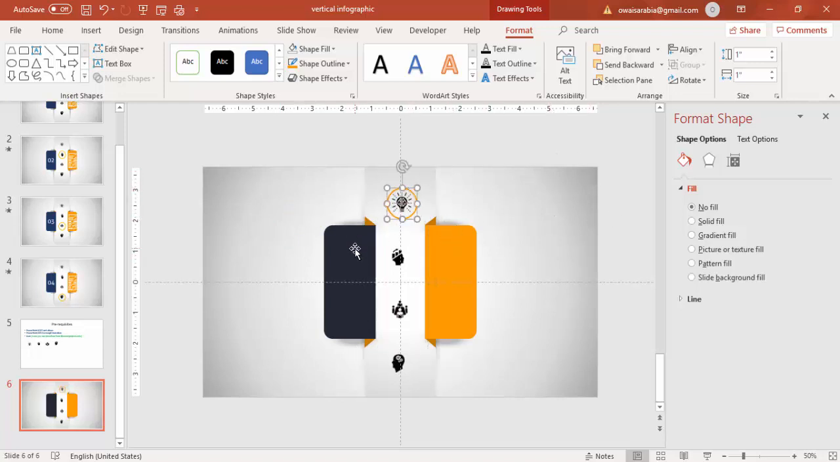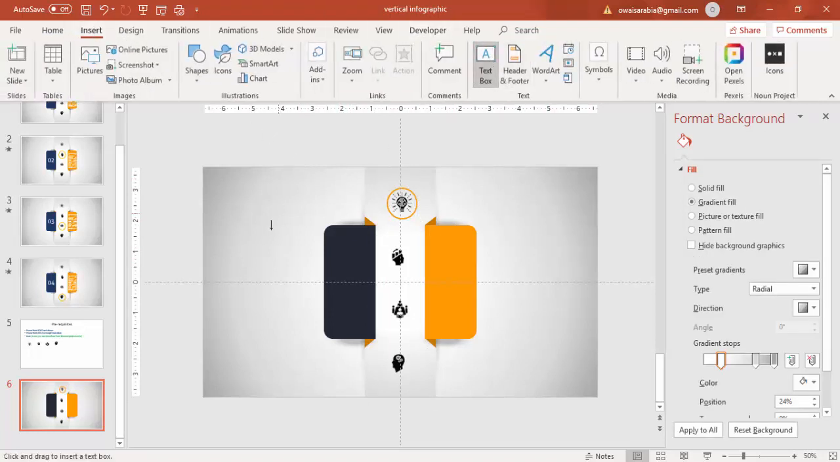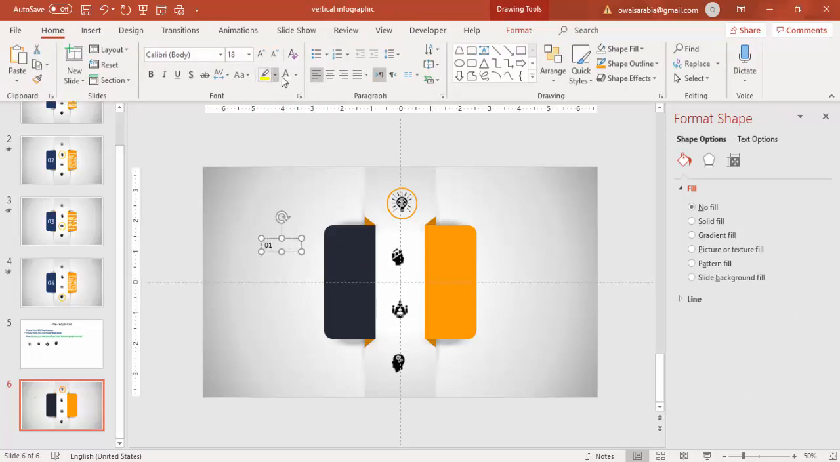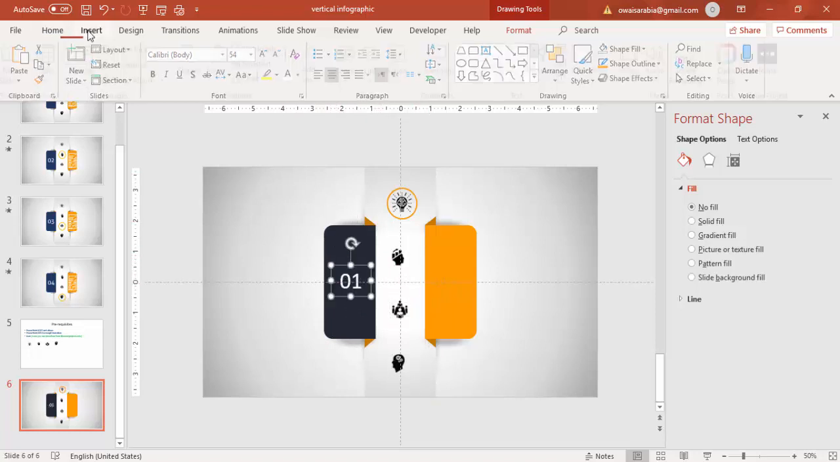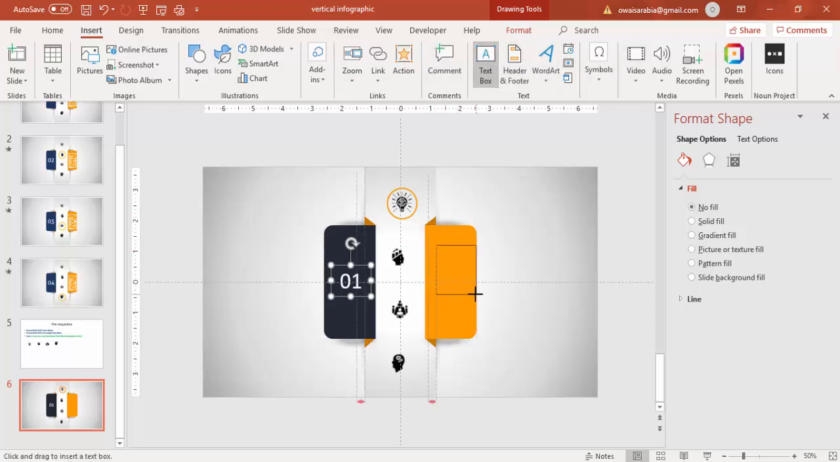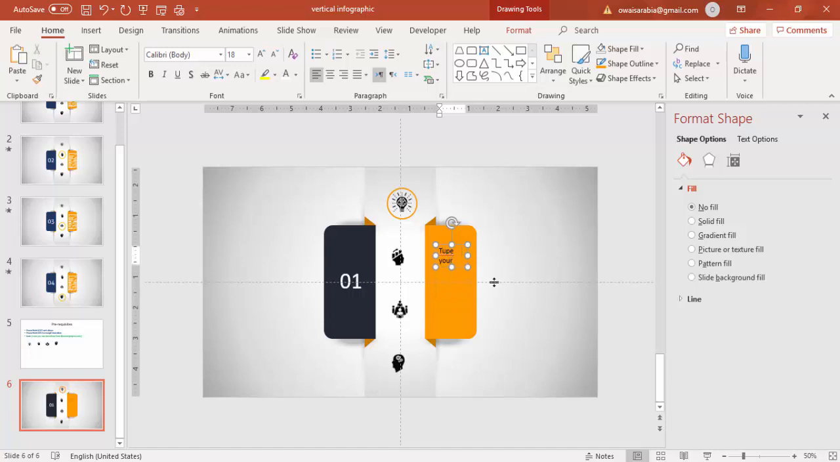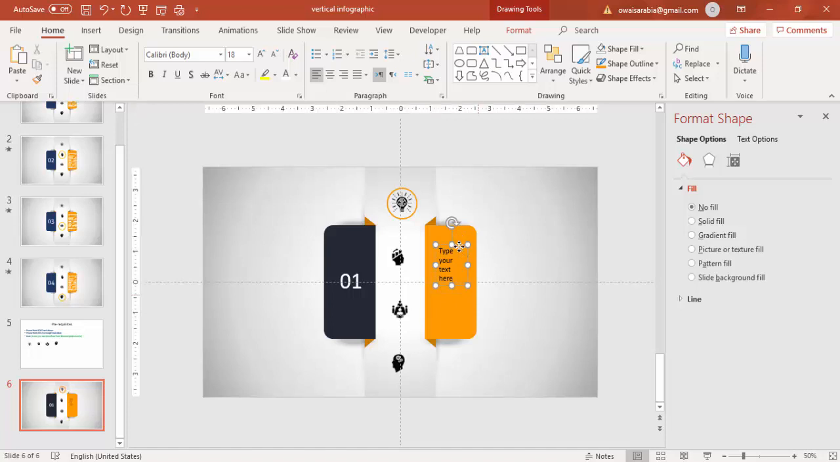Alright, and then you can add your text also. So go to insert text box, I will say the first one is 01, white color, increase the size, center aligned, and put it here. And insert one more text box, alright, so this also I'll make it white and increase the font size and center aligned. If you want, you can reduce the size also, but let's go with this.